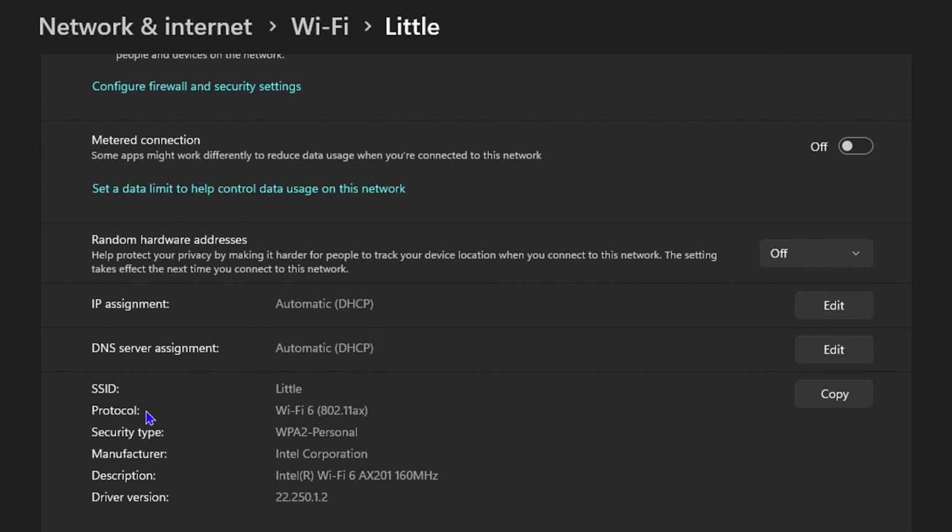And here under protocol, you can see if you're currently running a Wi-Fi 4 or whatever. As you can see, I am currently running the Wi-Fi 6. So this is how you can check if you're currently running the Wi-Fi 6 protocol on your computer.